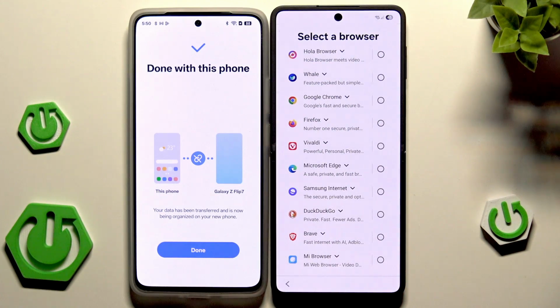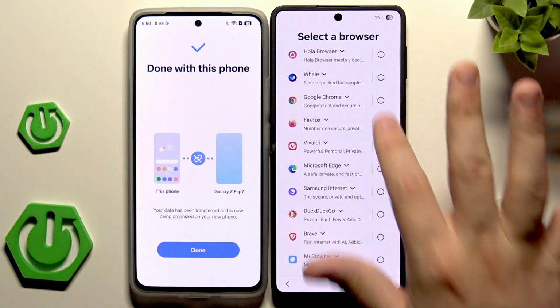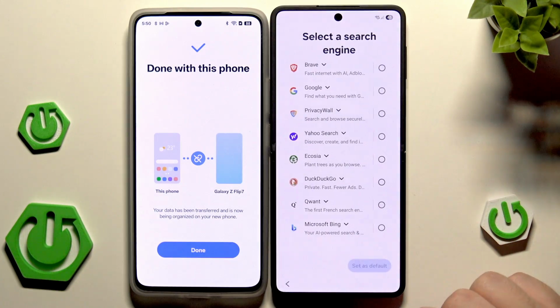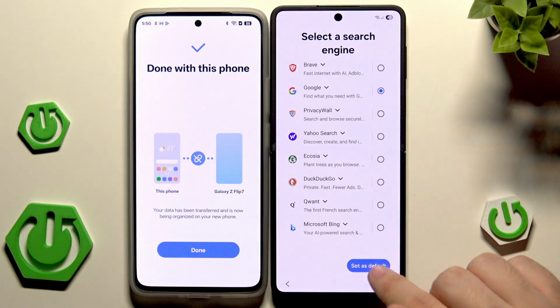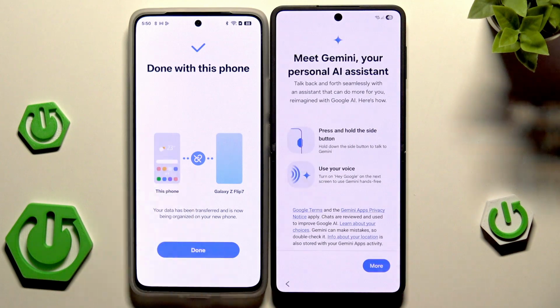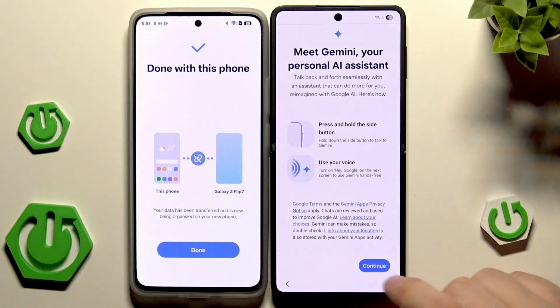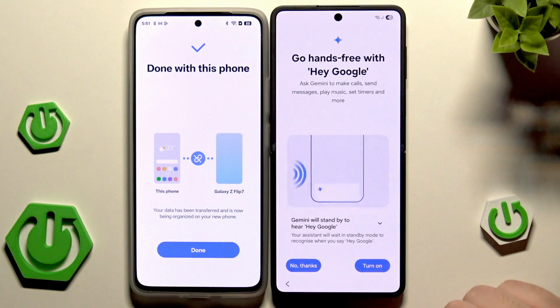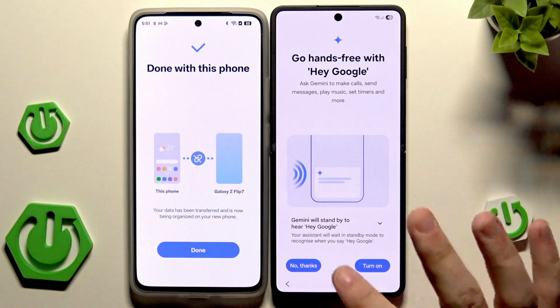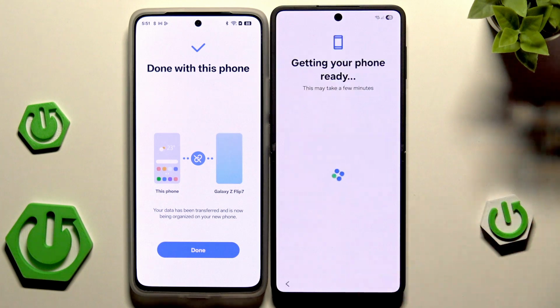Now we need to select our default browser. I'll select Chrome. Click on set as default, and Google as my search engine. We can already see on our previous device that we are done on this device. Now we have Gemini, which is the AI assistant. Let's click on continue. We can enable a Hey Google sentence to launch Gemini. I'll turn it on because why not? Now again we need to wait up to a few minutes.